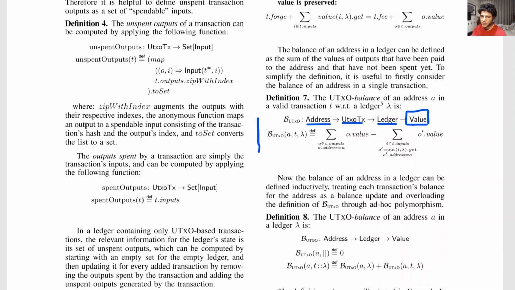So what we do, we sum over all the outputs where the output belongs to our address. And then we take out from this whatever we input. So we go over all of the inputs in a transaction where the inputs belong to our address and then subtract that.